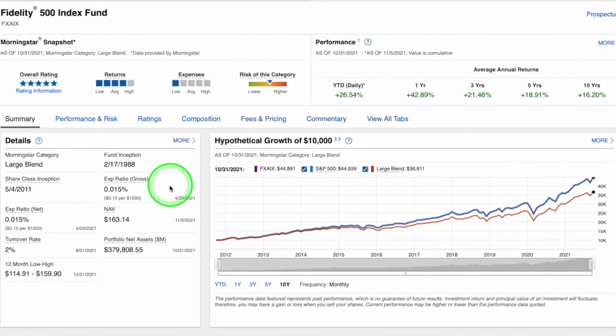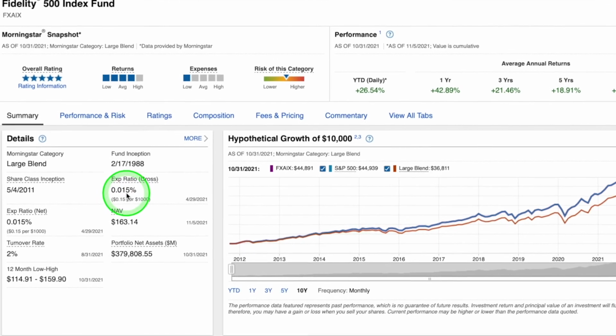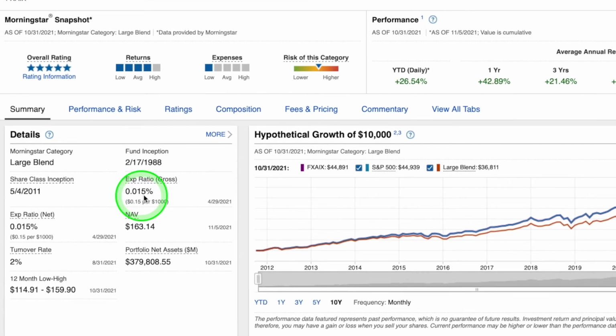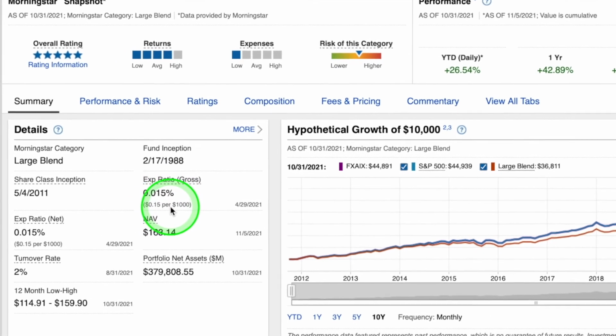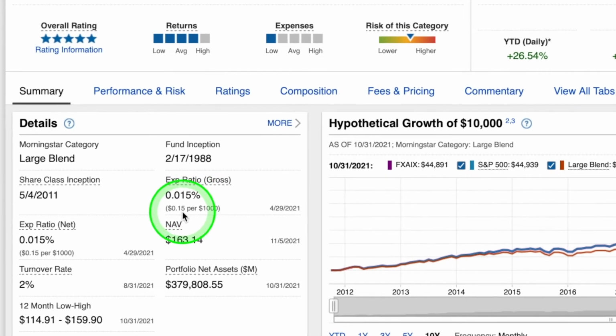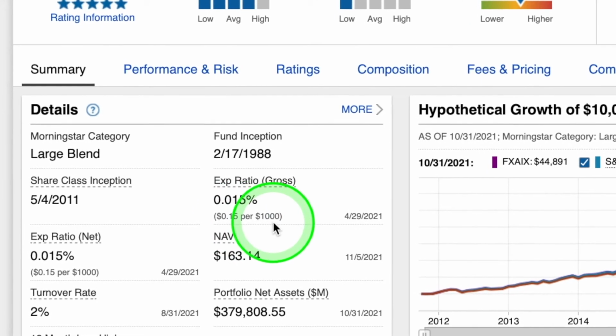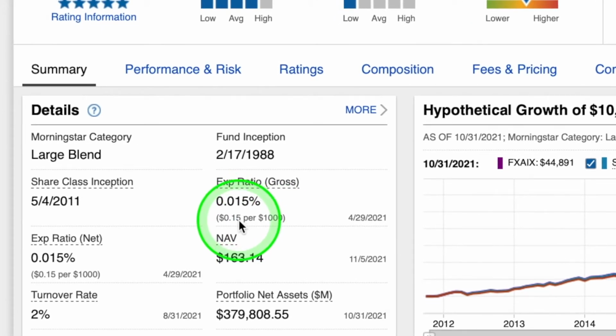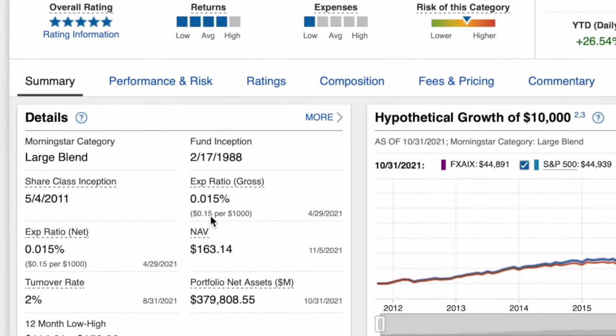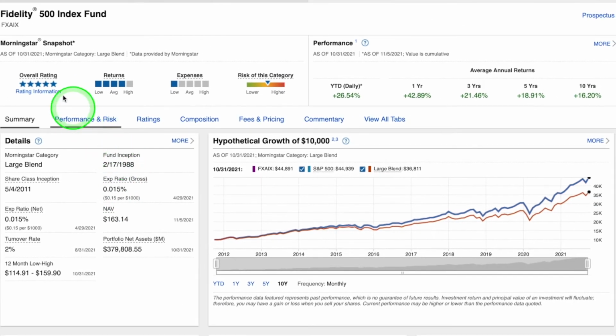One of the great things about the S&P 500 is that all these funds have an expense ratio, okay? And the expenses that you see here is pretty much 15 cents per every $1,000. So every $1,000 you have invested, you have an expense ratio of 15 cents when you invest into this type of fund for the S&P 500, the 500 index fund.